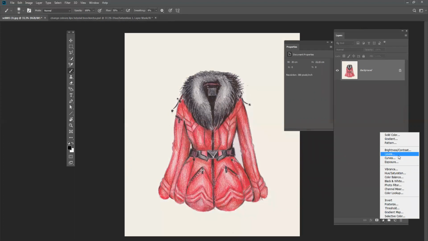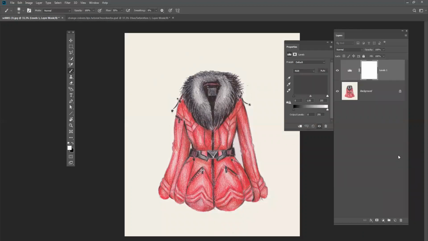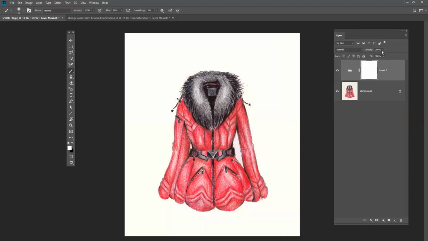So we create an adjustment layer, levels. This is how you can repair your designs, your scan designs, fix them a little bit. So here you drag these bars here. Let's see before and after. It's far better, the contrast. You can also adjust from the opacity how much you want this adjustment layer to take effect.